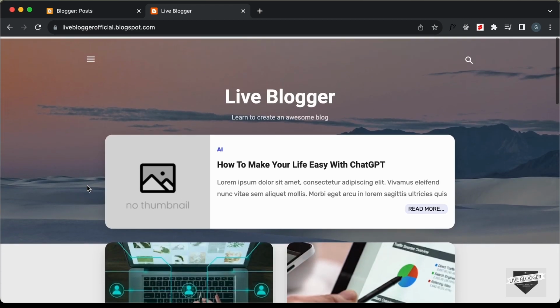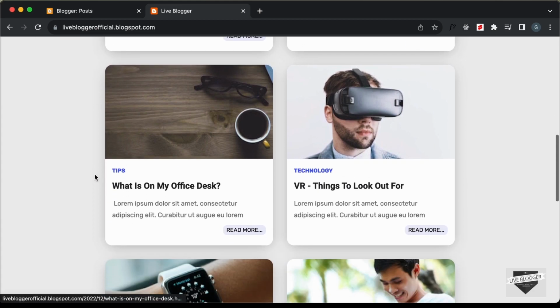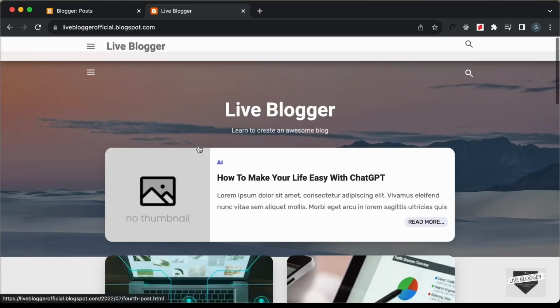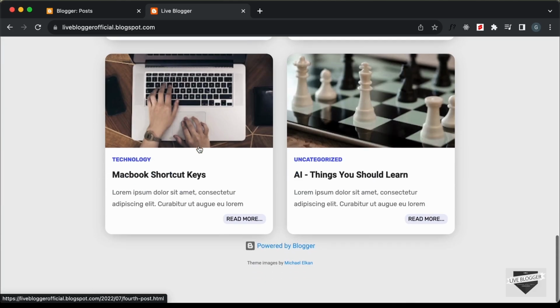So by default, a limited number of blog posts will be displayed. And when we click on the load more button, more blog posts will be displayed. So we will do that in this video. Let's get started. So the first thing we will do is we'll create the button.